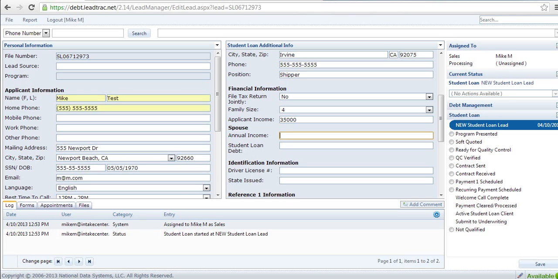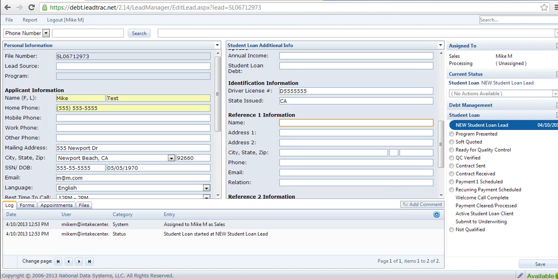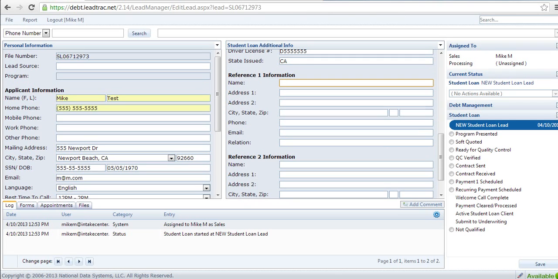And if the client was married, the spouse's annual income is placed here, and if they have student loan debt as well. If you do place an annual income here for your spouse, and they do file taxes jointly, it will automatically add the two together. Next that you need to do is add a driver's license number, state issued in, and we will need two references as well.